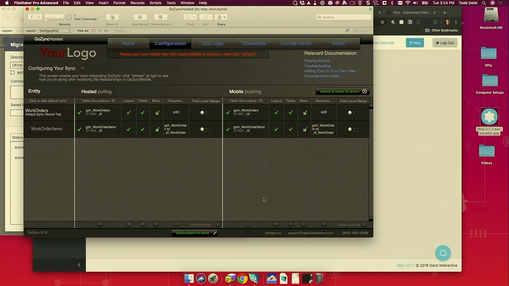We don't have that, but you could certainly add it. The FileMaker file, the Otto migrator file, is completely unlocked. You can do whatever you like to that.